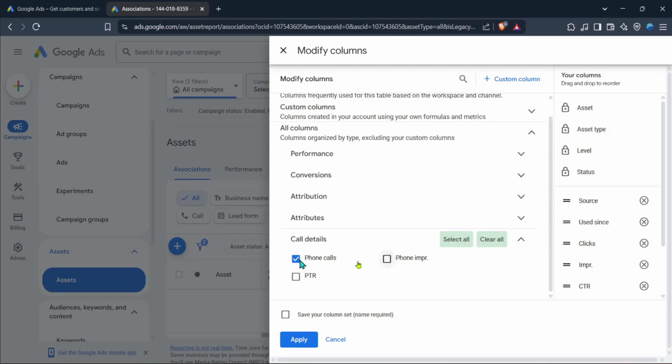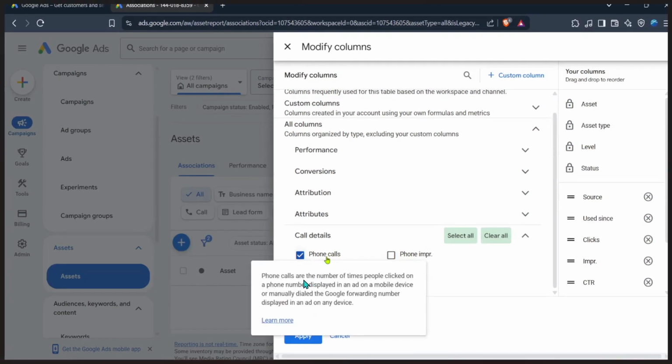Finally, make sure phone calls are selected. This ensures all relevant data about call extensions is visible and helps you understand why they might not be showing on certain devices or at certain times. By completing these steps, you've now highlighted the key information you need. Often, issues with call extensions are simply due to data not being visible or metrics being overlooked. Troubleshooting systematically like this helps you pinpoint the problem and ensures your ads run exactly as intended.